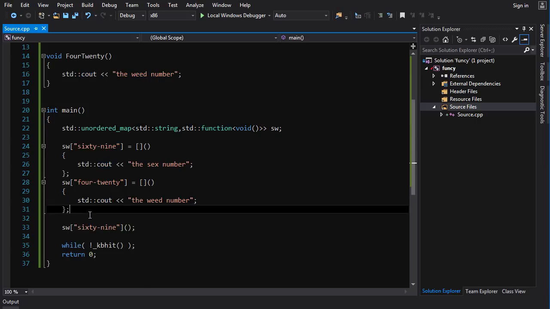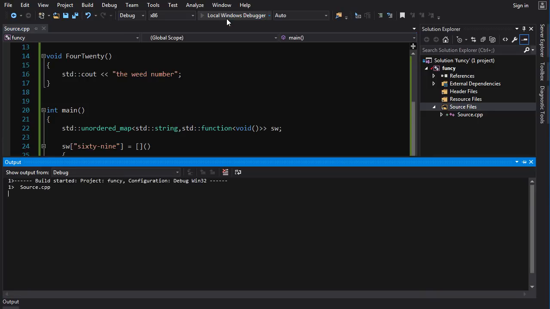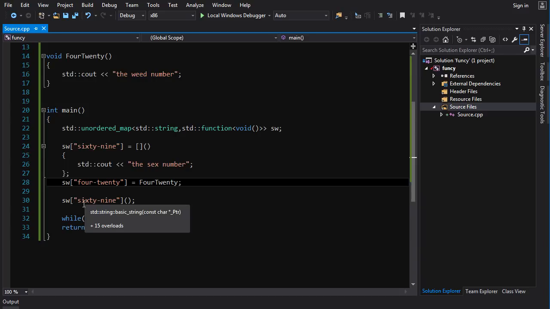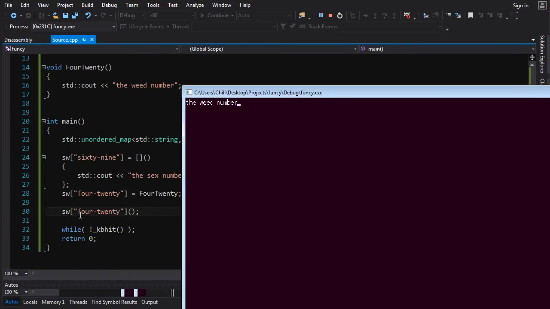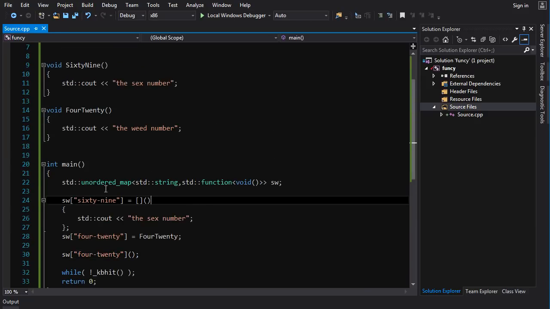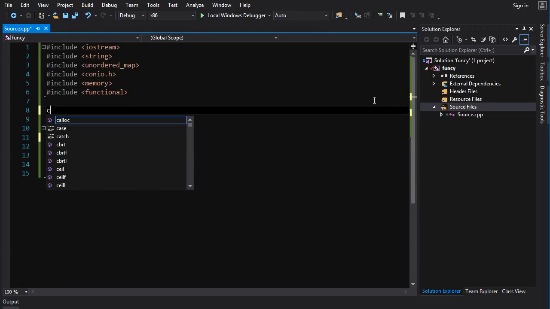And in fact, they don't have to both be lambdas. I can put one of these as 420, so I can assign a pointer to a normal standalone function here, and that will also work. It builds fine. And if I put in here 420, you will see that it works fine. So we can have all different kinds of functions, and they all go in the same container with std function. It's a beautiful thing. All right, to wrap things up, let's make a simple string switch class here.